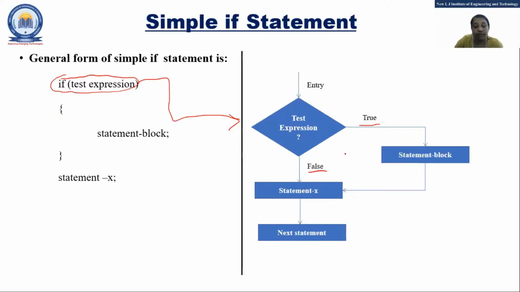The main thing you need to remember when you draw the flowchart is, after executing the true part, where will it go? It goes to the statement which is after the curly bracket. So see, this arrow is important. After the statement block, it will execute statement X, and after that the next statement, that means whatever is there, return 0 or any other statement. So this is the simple if statement.